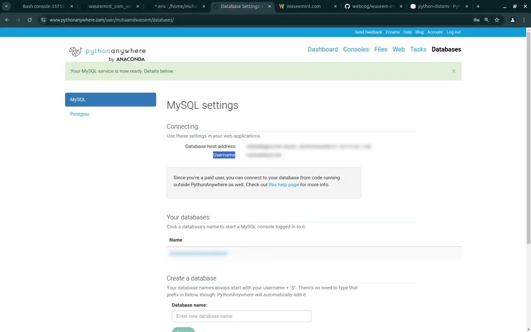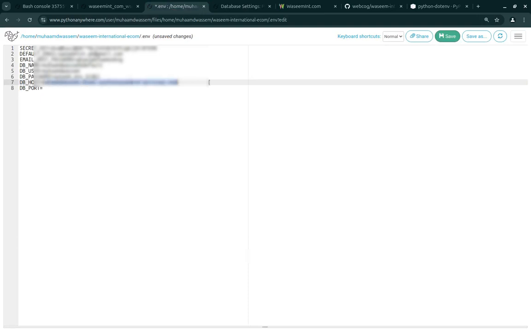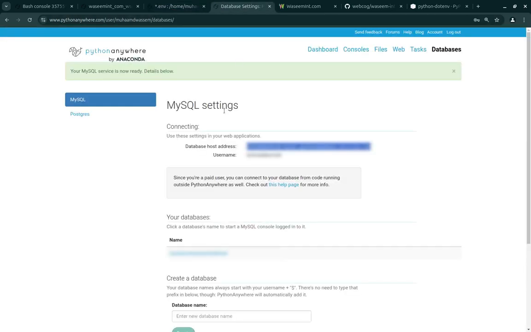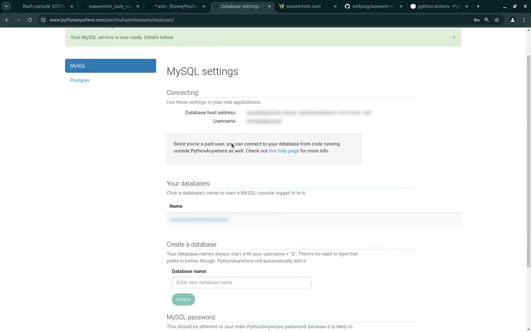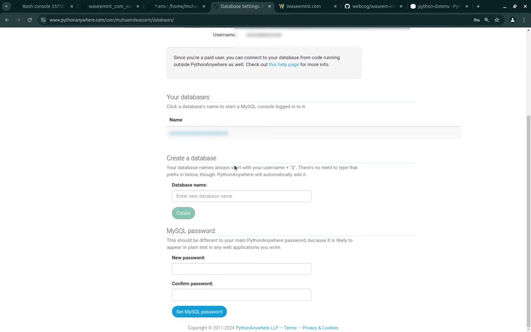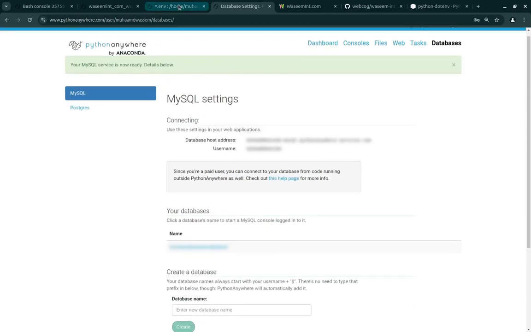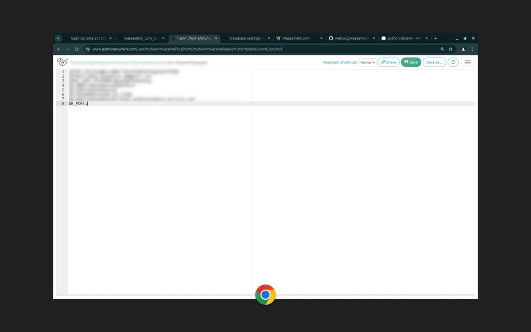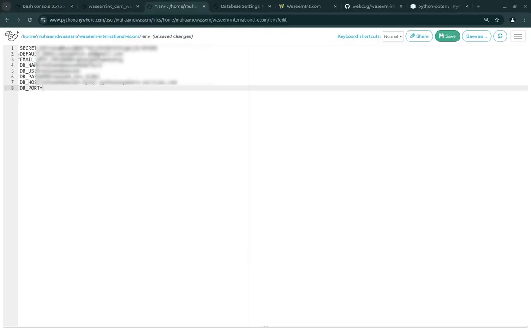After that, we need to add our host. This is our database host address. We need to copy it and paste it here. This will be my database host address. After that, we need to add a port. The database port will be the default, which is 3306.